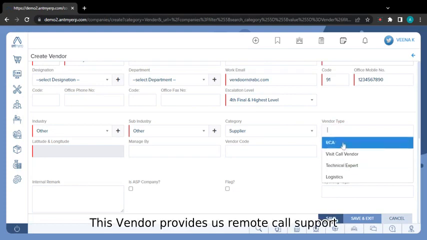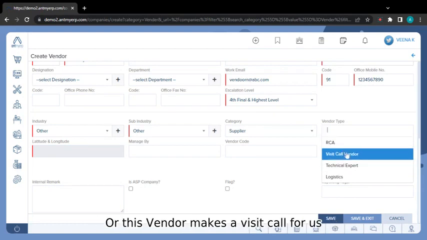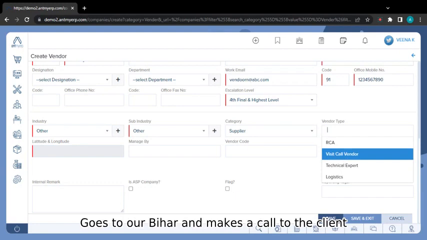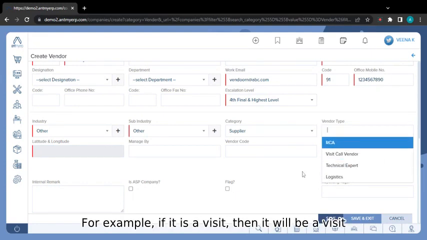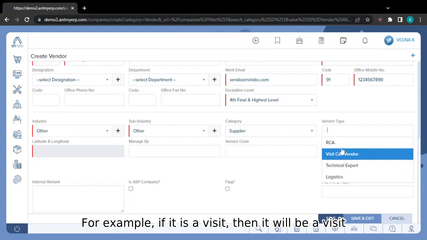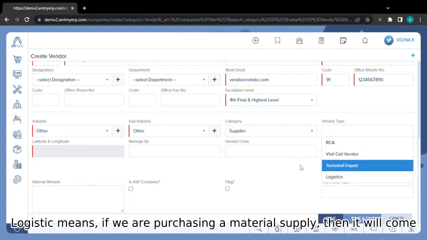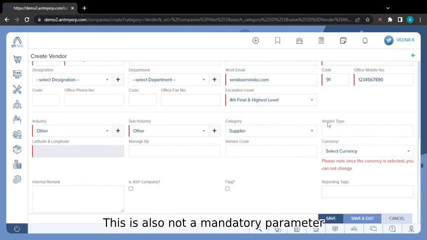This vendor provides us remote call support. Or this vendor makes a visit call for us, goes to the client's site in Bihar and makes a call. Does it provide technical support or logistics? We can select that here. For example, if it is a visit, then it will be a visit. Logistics means if we are purchasing a material supply, then it will come. This is also not a mandatory parameter.